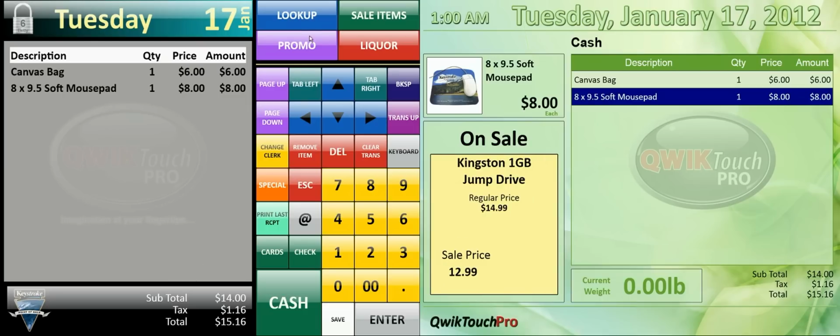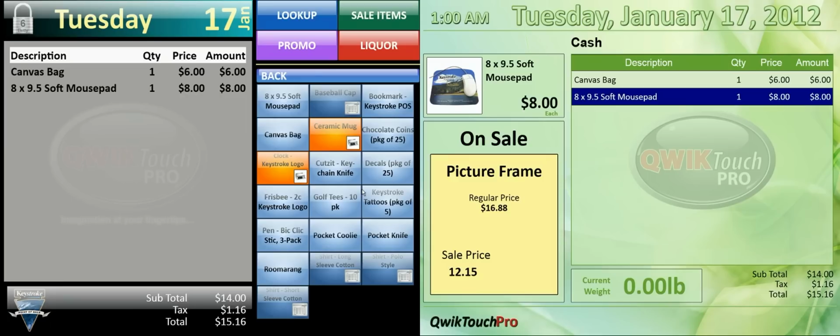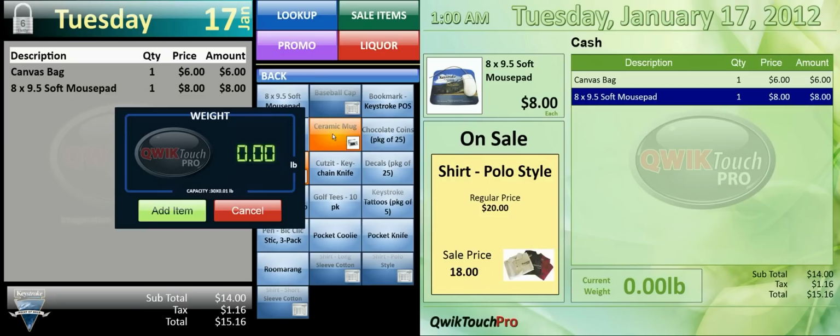Aside from our lookup button, we've got some other ways to look up our inventory items. We have our promo button, which is all of our promotional items. And again, we have some of these items. If we look at this orange key, for example, the ceramic mug has a picture of a scale on it, which indicates that that item requires a weight from the scale. So if we add that item to our invoice, to our sale, we get prompted for the weight.